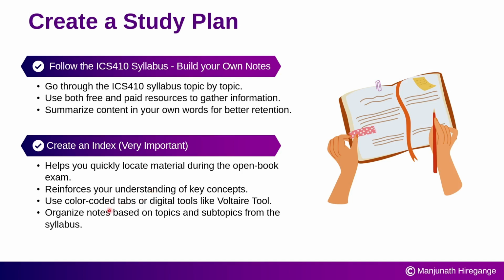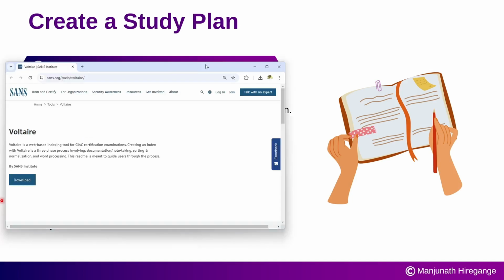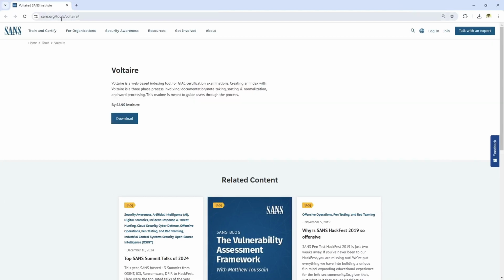And also you can use color coded tabs on the different sections. SANS itself provides digitalization tools. Like there is a tool called Voltaire. I'll show you now. So if you go to this link, sans.tools and Voltaire. So Voltaire is a web-based indexing tool for GIAC certificate examinations.